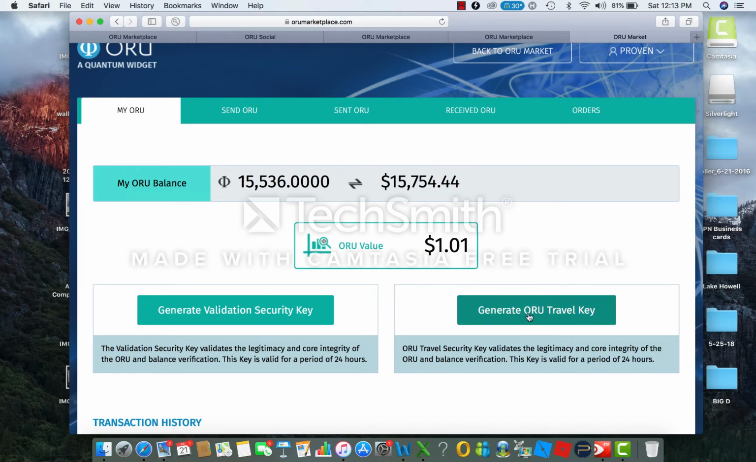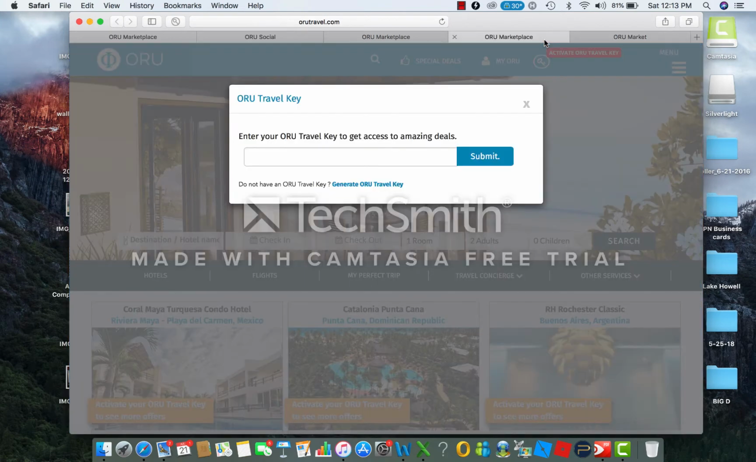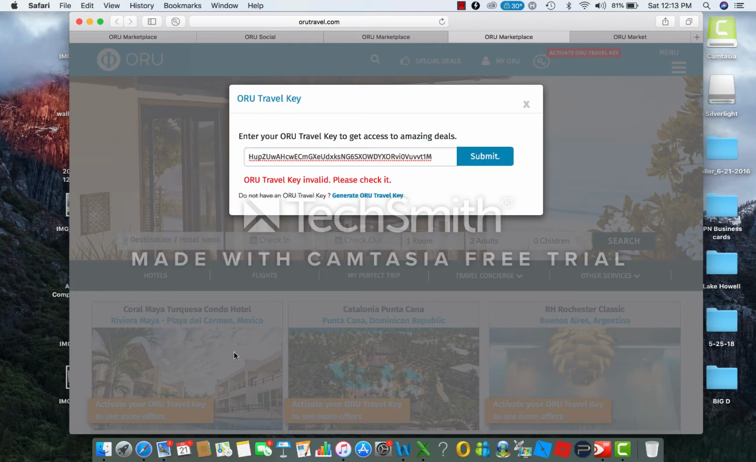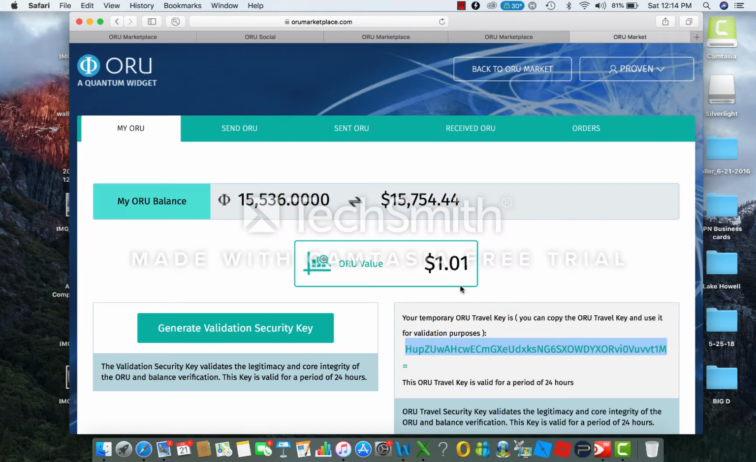So here we just want to generate an Oru travel key. You click that, it generates this key, and you want to highlight that. And you go back to here. You enter that in. You hit submit. Remember, this was 100 and... oh, wait. Invalid. Let me see. Bear with me. I told you this was going to be raw. Oh, I think I forgot the equal sign right there. Make sure you highlight that equal sign on the second line there.